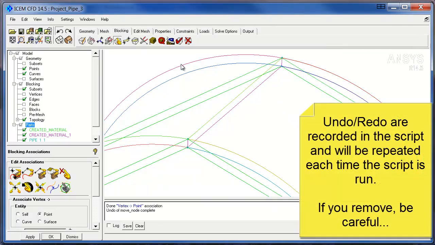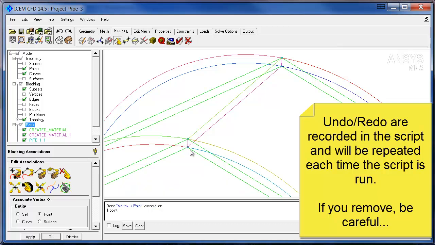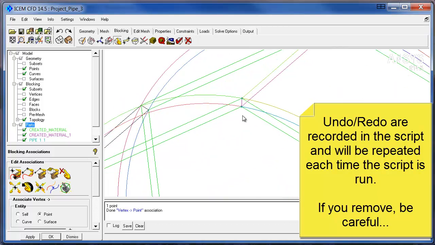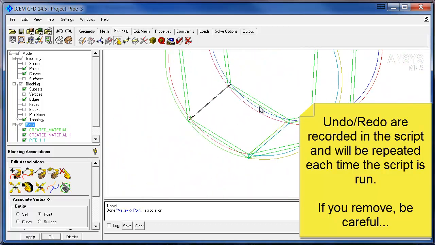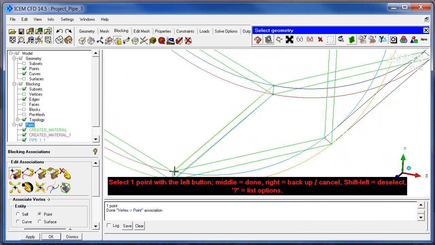If you make a mistake, you can undo it. The undo is recorded in the commands. It makes the script a little less efficient, but it's okay. If you delete the mistake, make sure you're very careful about the bookkeeping there. On this side, I won't bother tucking them in. I'll just do the associate vertex to point, just to snap things into place.